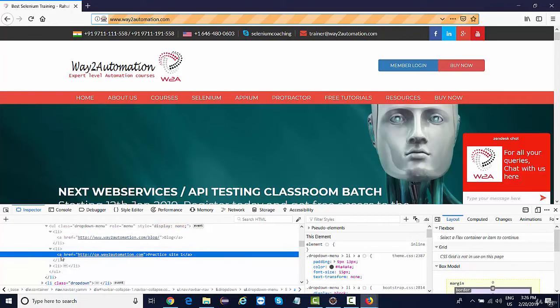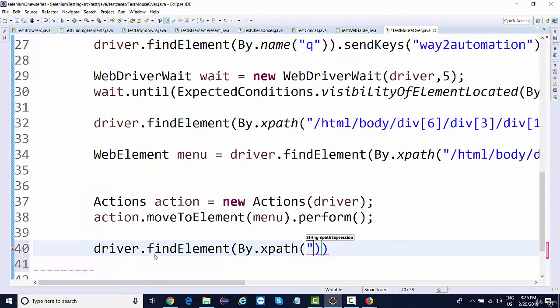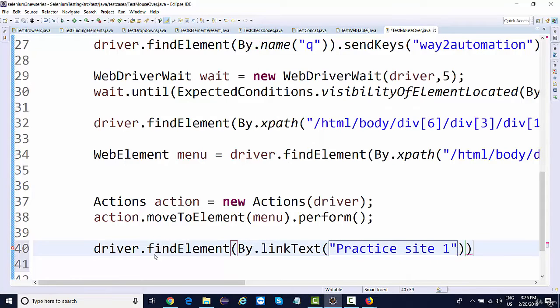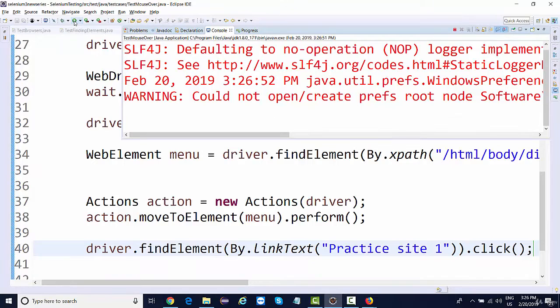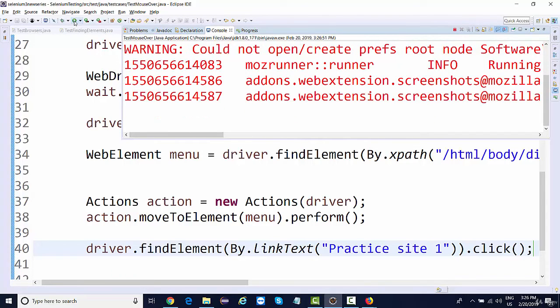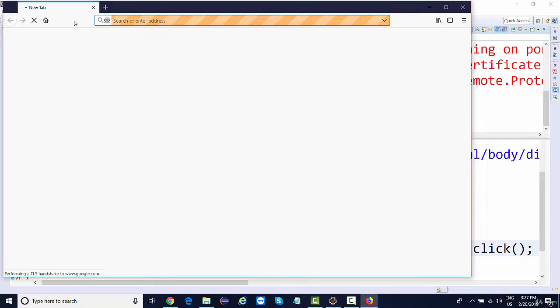So this is practice site 1. This is basically a link, see. So I can directly copy the text and say driver dot findElement By dot, instead of XPath, I'm going to use linkText, By dot linkText. So this is another locator and say dot click. So you need to give the exact text. So let's run it and let's see if all the things are successfully executed, and it should do a mouse over and then click on that. Let's see.